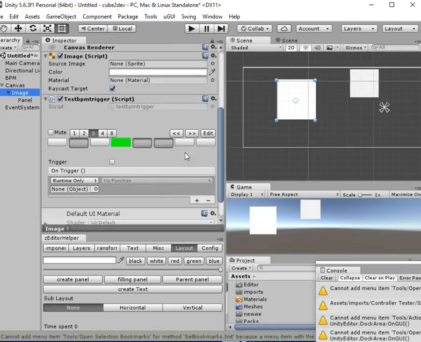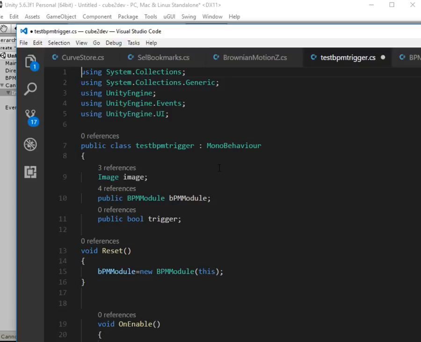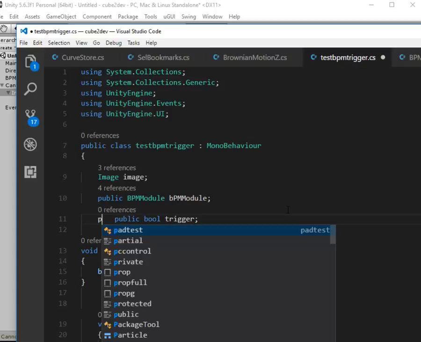Hi, and welcome to Power Grid Inventory's first official tutorial video. Today I'm going to show you how to add a draggable window option to your grid user interfaces.